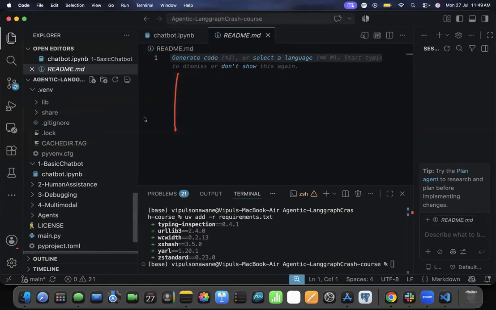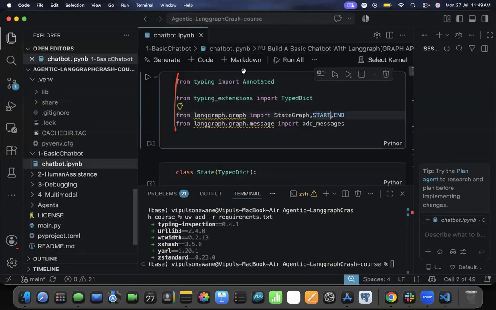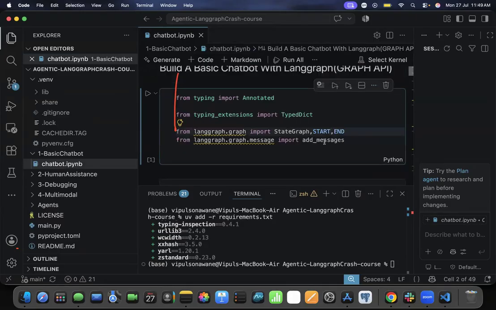So these are called reducers. These are called reducers. Look at what this is. These are called reducers. So what is the importance of reducers? Okay, I'll talk about it.